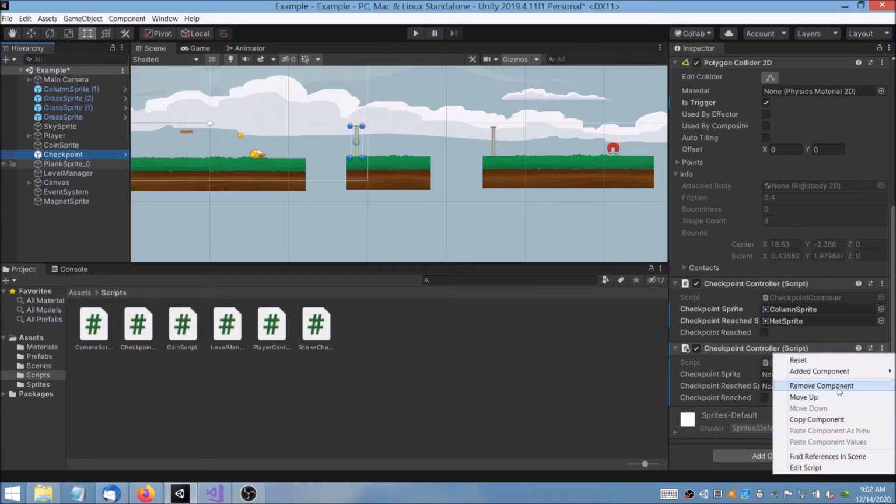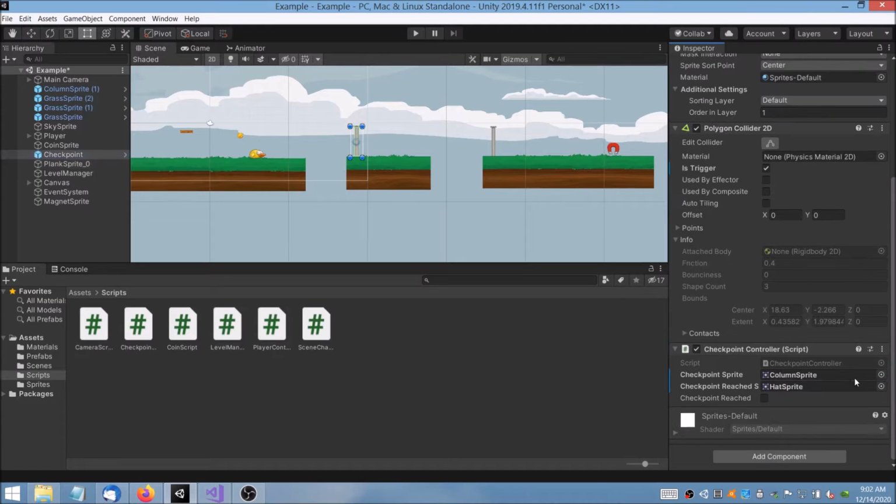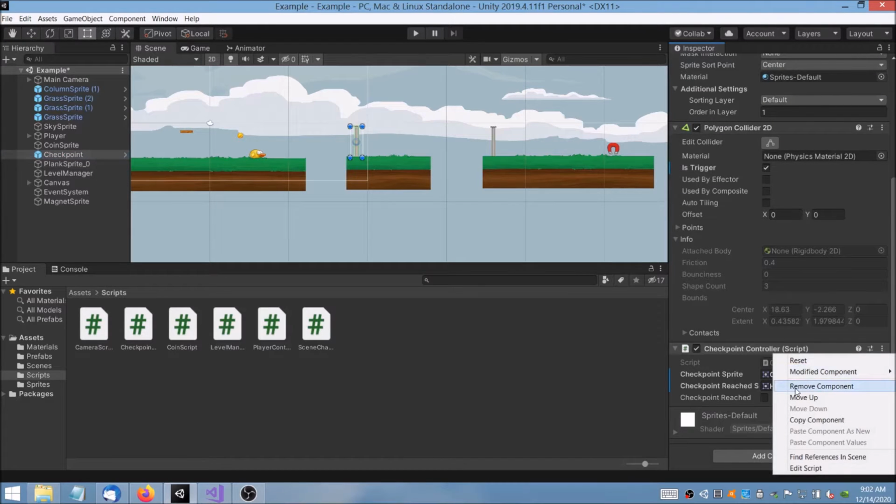We should not have duplicate scripts. In fact, we should not have more than one script for any object in this game. That's actually a good point. I'm glad I did that. So remove component if we have that. Okay, click this if we have two scripts. We should not be having two scripts for any object in this game.